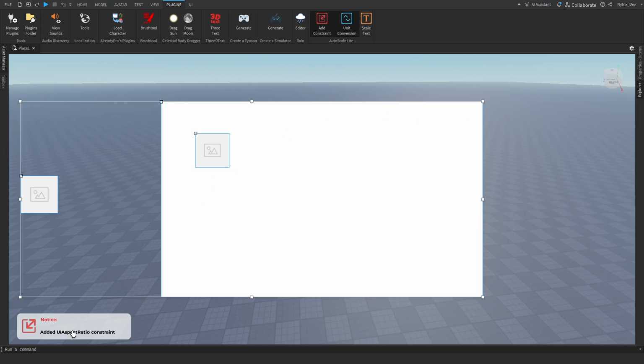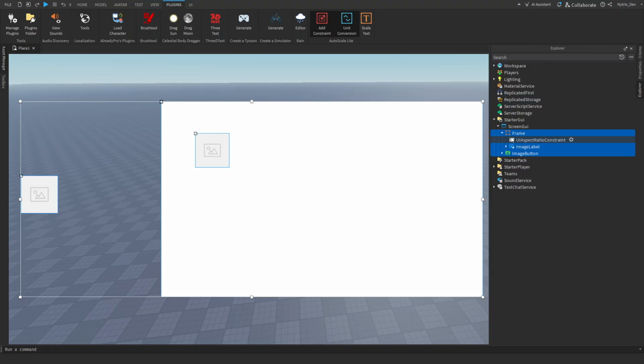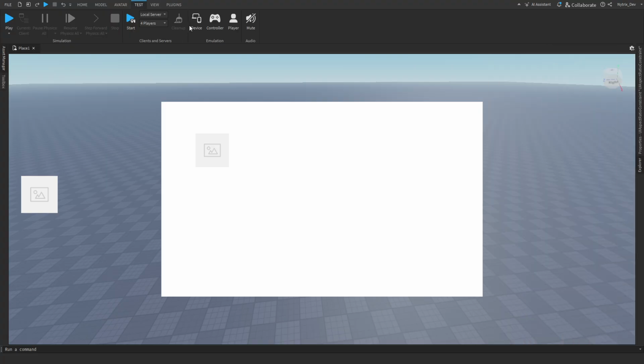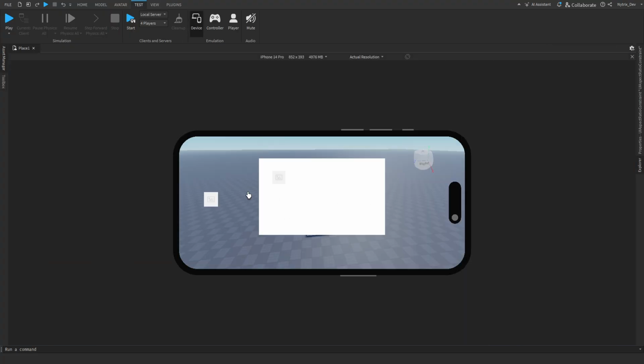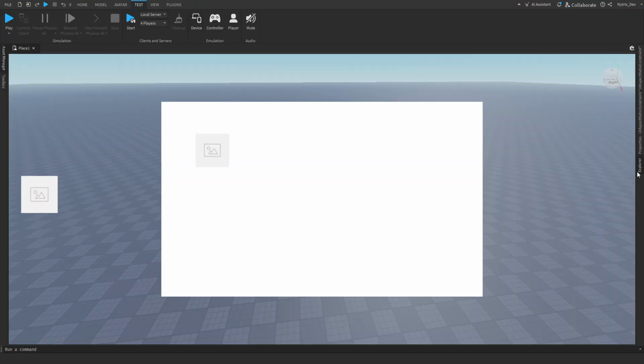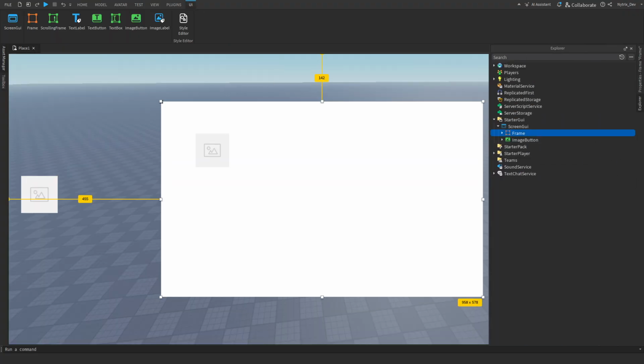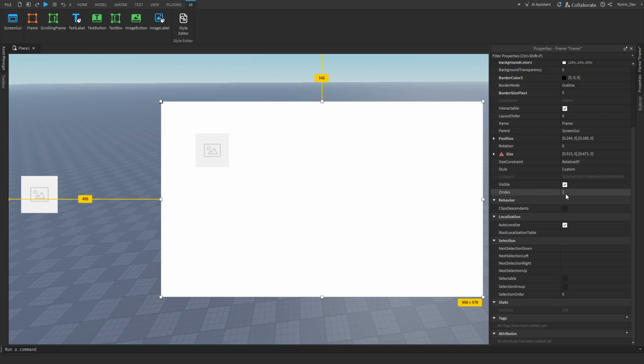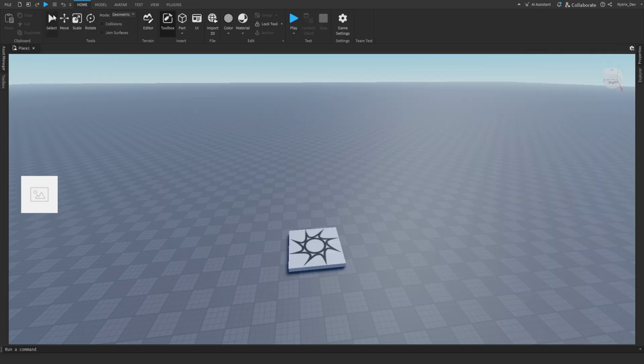And now it'll just keep adding constraints until it's added to everything. Now if I go to Explorer, I'll see that it's added here, here, and here. This is not in the local script, it's in the image button. So yeah, and then for the scaling part, if I go to test device, you'll see here that now it's scaled. Now if I go back to Explorer, close this frame, go to properties for that frame, scroll down to visible and set it to false. I'll go here and press select.